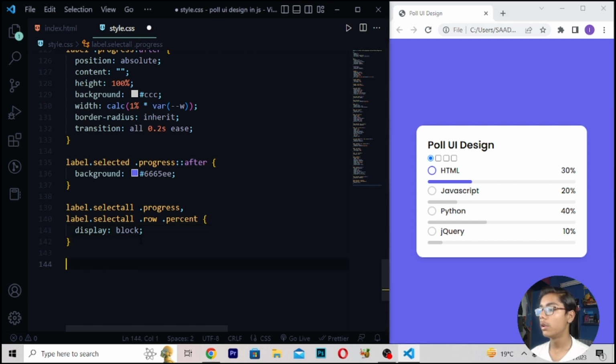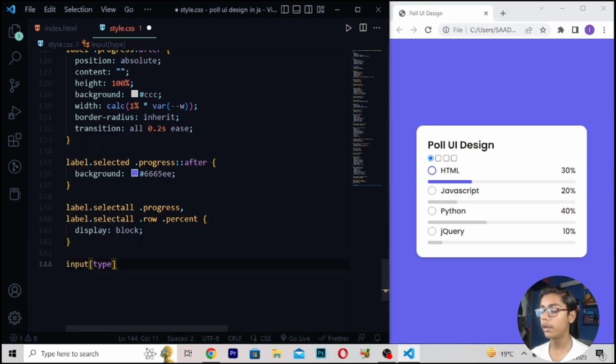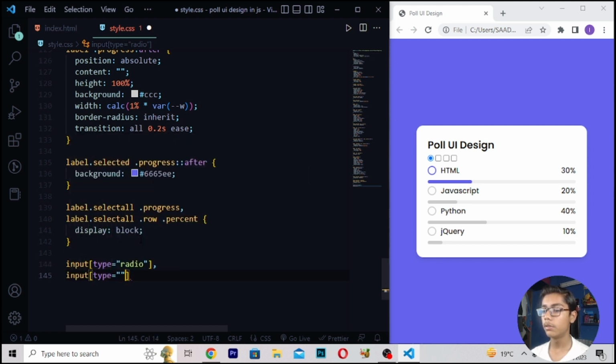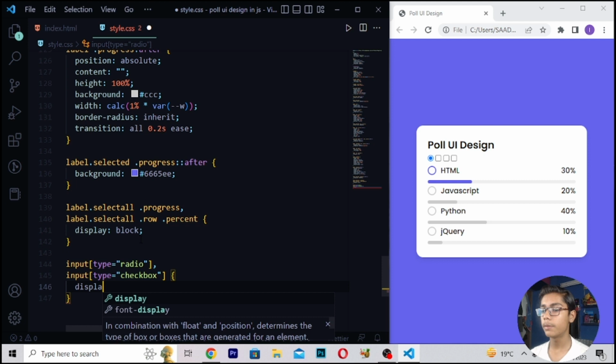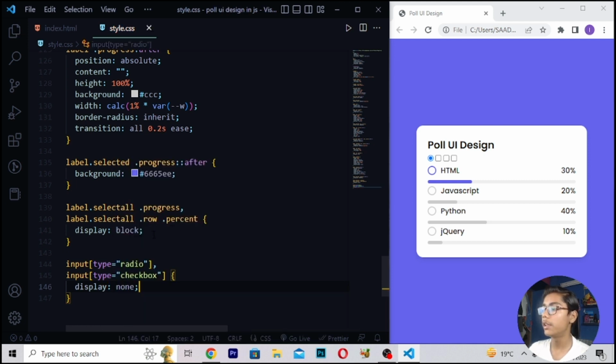Now we have to move down, right here input, and here I will be writing type equals to radio. Then you have to close this, right here comma, input type equals to checkbox like this. Then when you've written this, here I'll be writing display: none. So here I'll be saving this thing. Then after saving, here you have to reload.